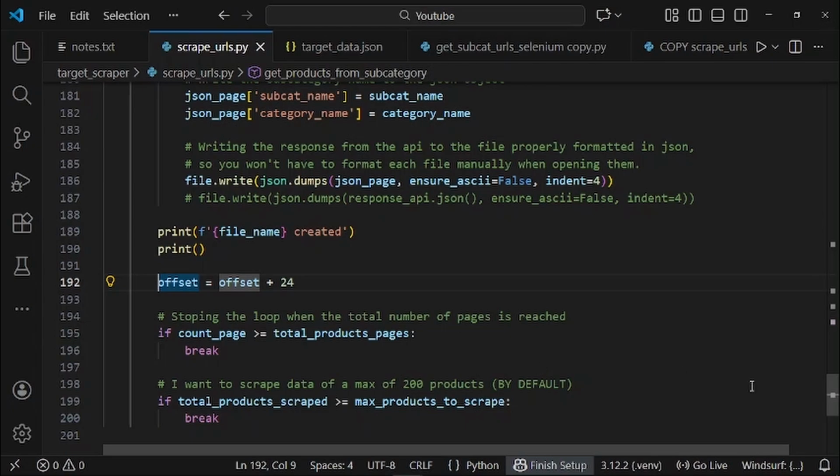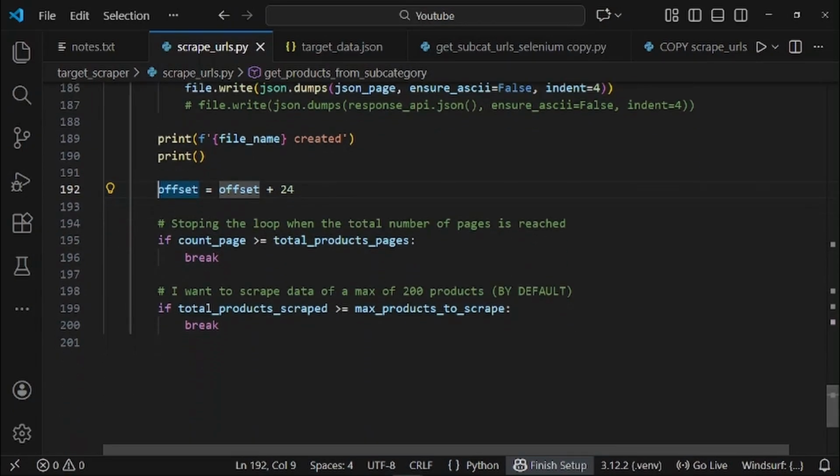And finally, we have some conditional statements at the bottom of our function. First, we have if count page is greater or equal than the total products page, we break the loop, because this variable here will contain the maximum amount of pages of the current subcategory.